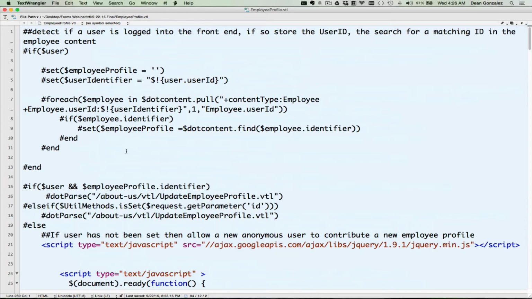Once again, if a logged-in user is present, the first thing we do is search by that user ID for a matching employee profile contentlet using Velocity. If the user and the employee profile identifier is set, or an ID is passed in the URL, then we .parse and execute the Update Employee Profile VTL.